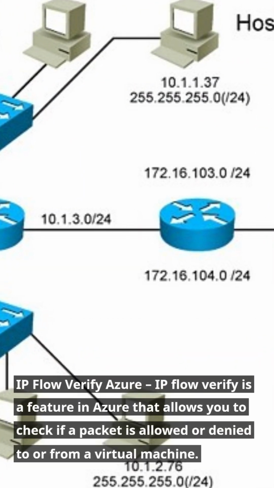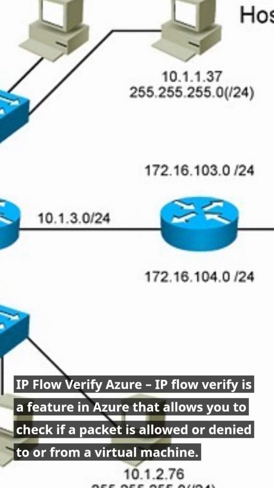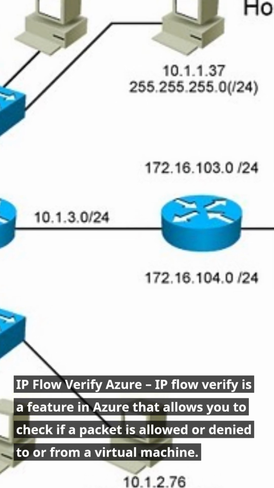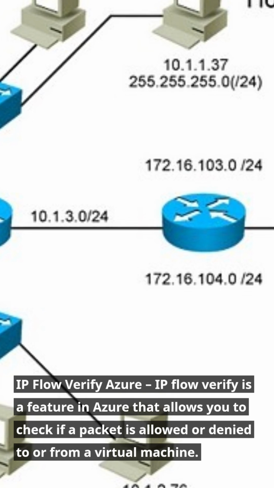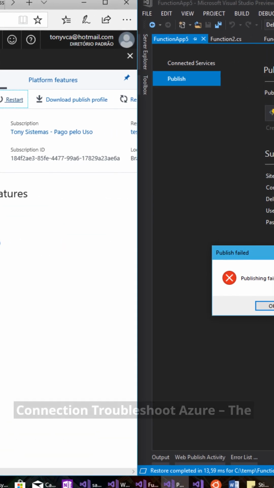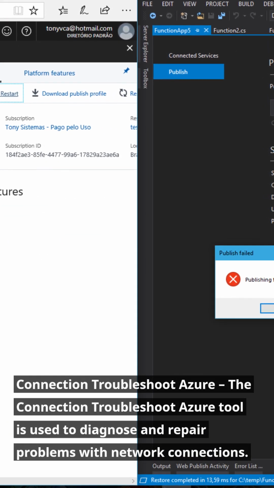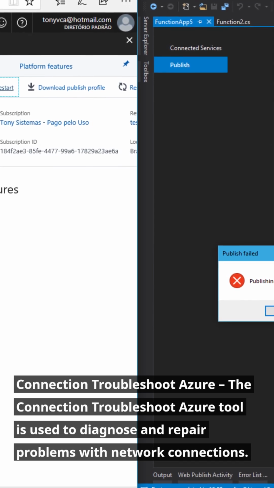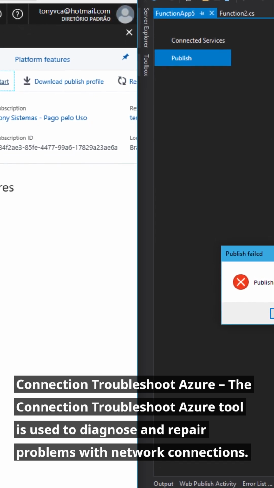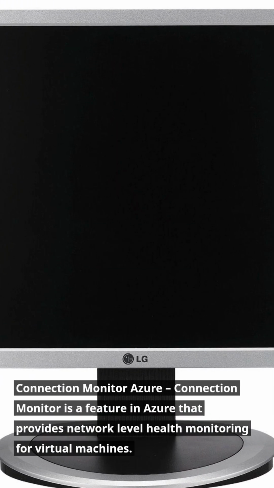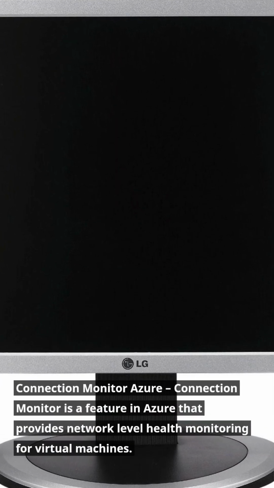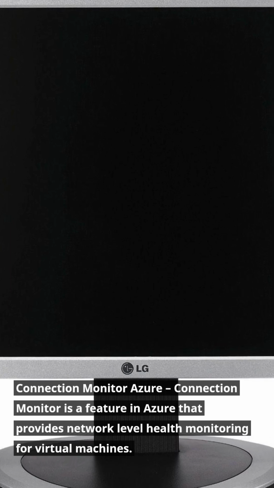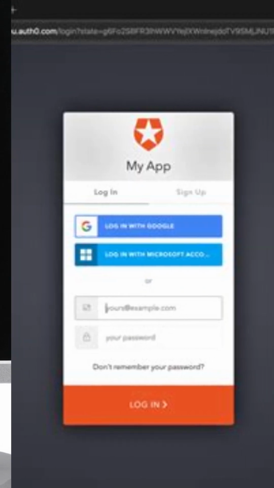IP Flow Verify, Azure. IP Flow Verify is a feature in Azure that allows you to check if a packet is allowed or denied to or from a virtual machine. Connection Troubleshoot, Azure. The Connection Troubleshoot tool is used to diagnose and repair problems with network connections. Connection Monitor, Azure. Connection Monitor is a feature in Azure that provides network-level health monitoring for virtual machines.